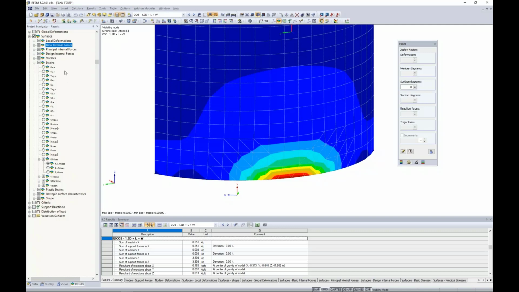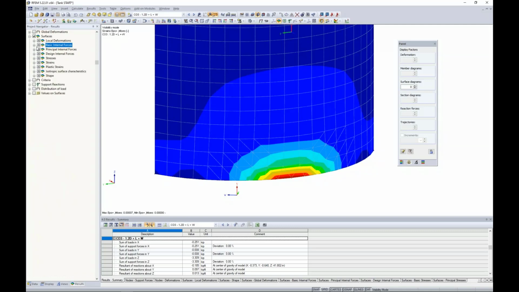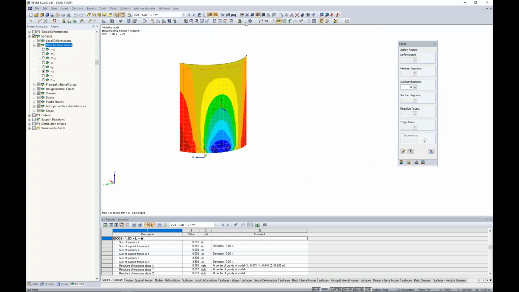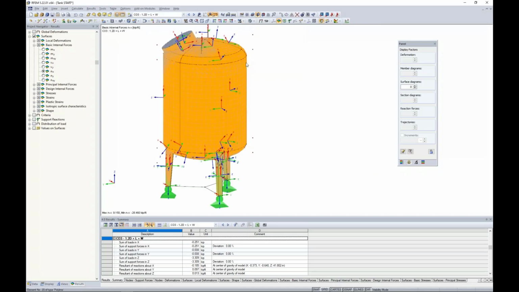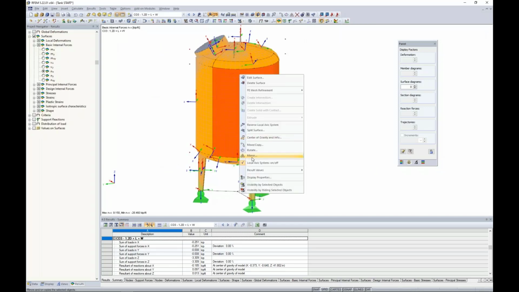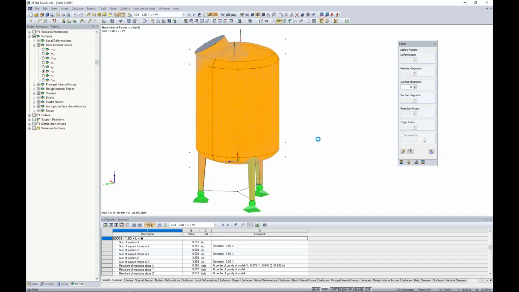Jumping back to one of the basic internal forces here, it doesn't really matter which one. I'm going to cancel out this visibility. I thought it would be a nice feature here, and if I turn off my local axes of the entire structure, what we can do to view the interior stresses of this kind of enclosed tank is to take advantage of our clipping plane. So under Insert, we have clipping plane.